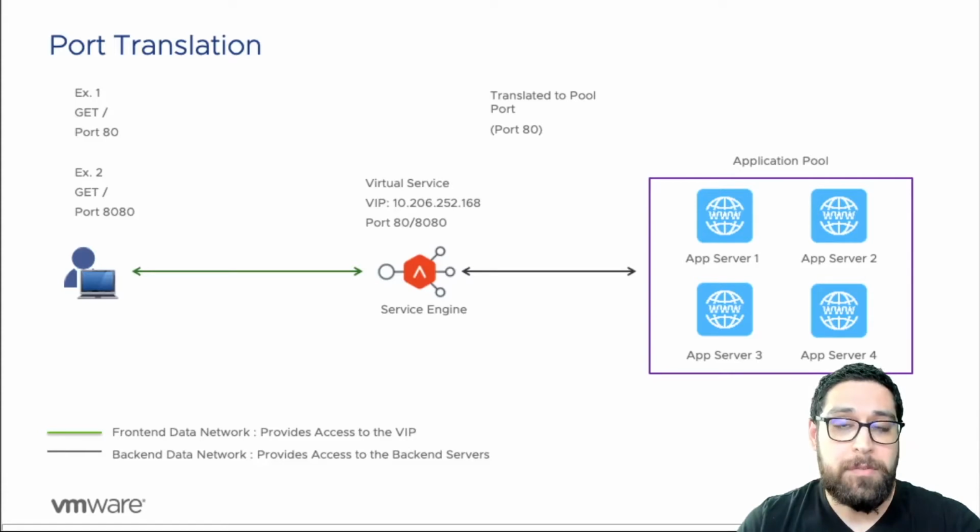Now, regardless of whatever port comes in, whatever port the virtual service is listening on, with the default configuration, we're going to contact those backend servers on whatever the pool port is configured to. In my case, it's configured at 80. So all these requests, whenever they get proxied, will contact the backend server on port 80.